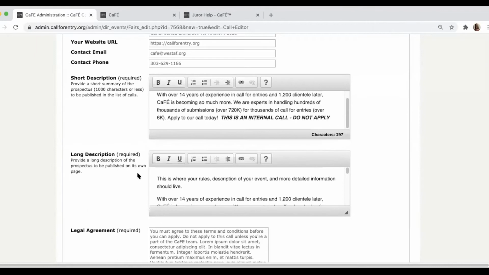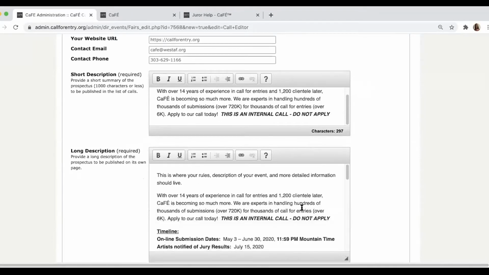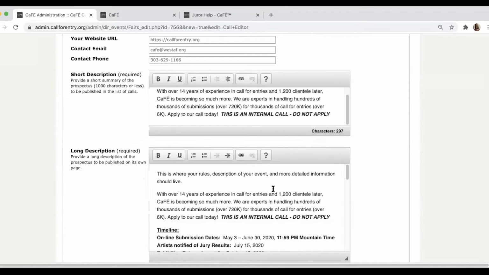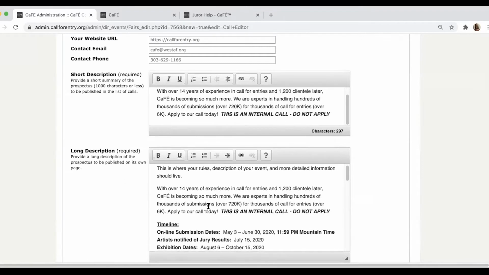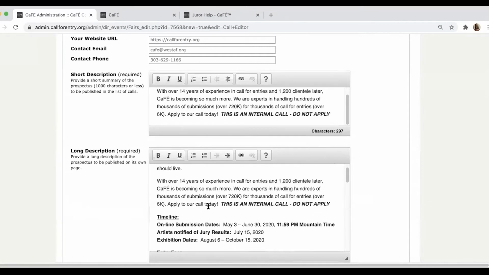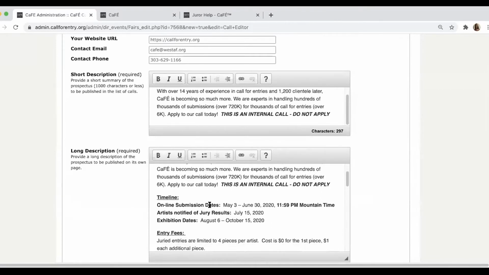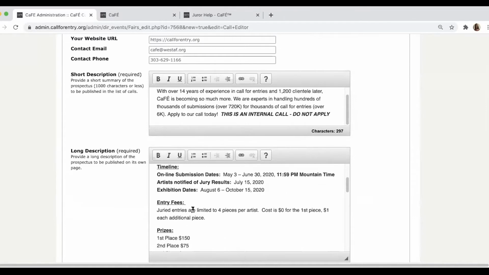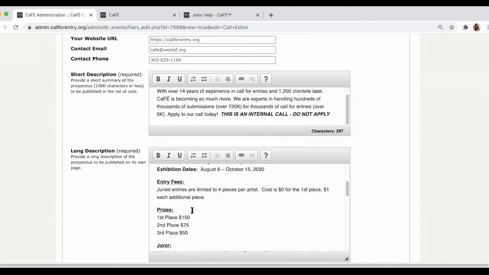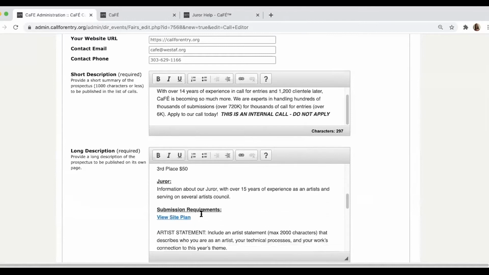The long description, though, which is right here, this will explain in more full detail your call's prospectus. And while you can start by summarizing the call, you'll want to go into more depth about the instructions for the artist to apply. Common details include your call and event timeline, entry fees, if applicable, potential prizes or awards offered, maybe some info about the juror, and any other submission requirements.